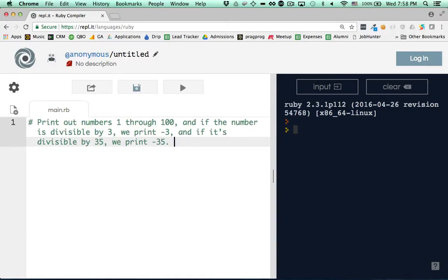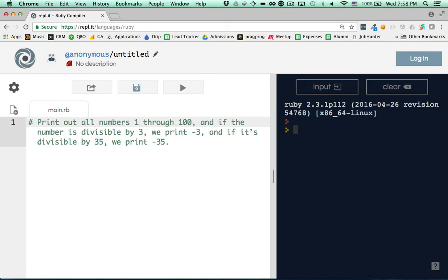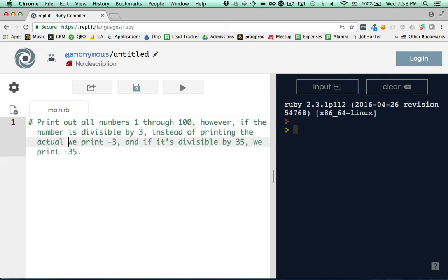Print out numbers 1 through 100. I should say all numbers, meaning 1, 2, 3, 4, 5, 6, 7. However, so I'm editing this on the fly. However, if the number is divisible by 3, instead of printing the actual number, we print -3. And if it's divisible by 35, we print -35.